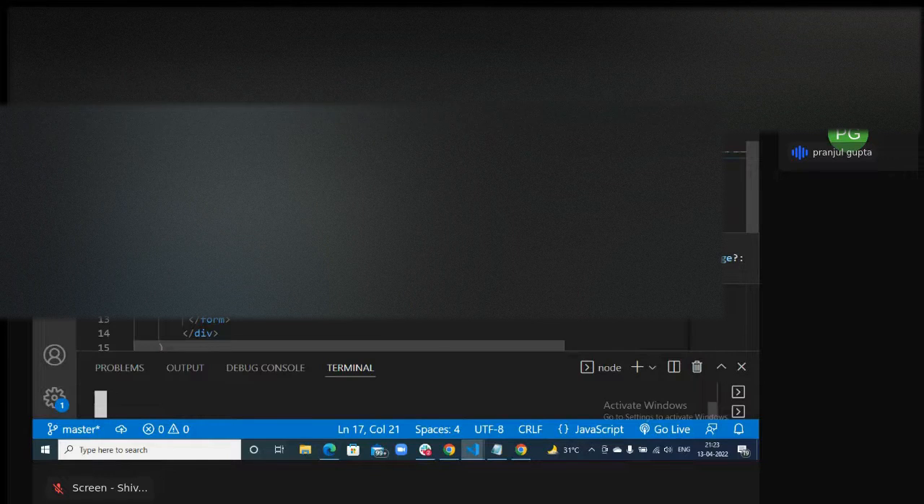What is the useEffect hook? Actually, sir, useEffect allows us to manage the side effects of components like fetching API data and timers. So you told that fetching the API data, right?